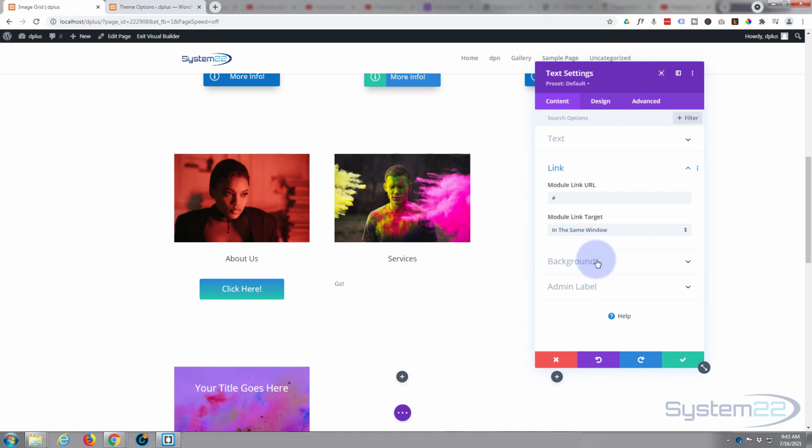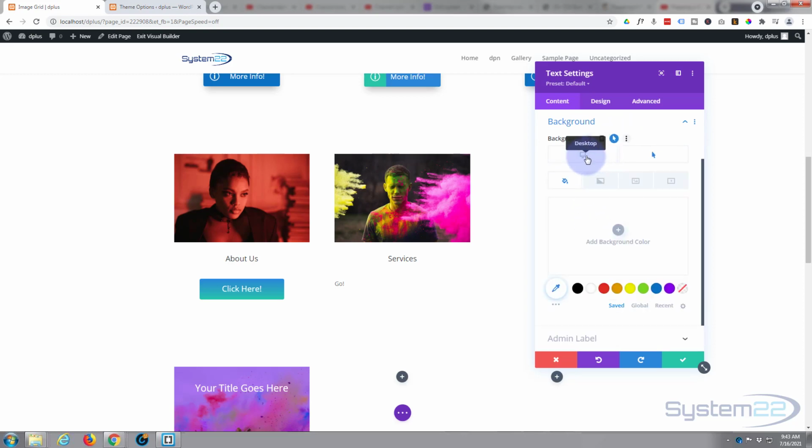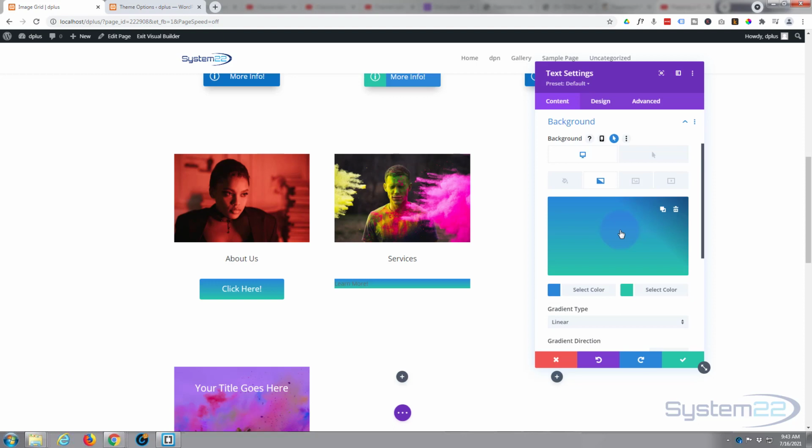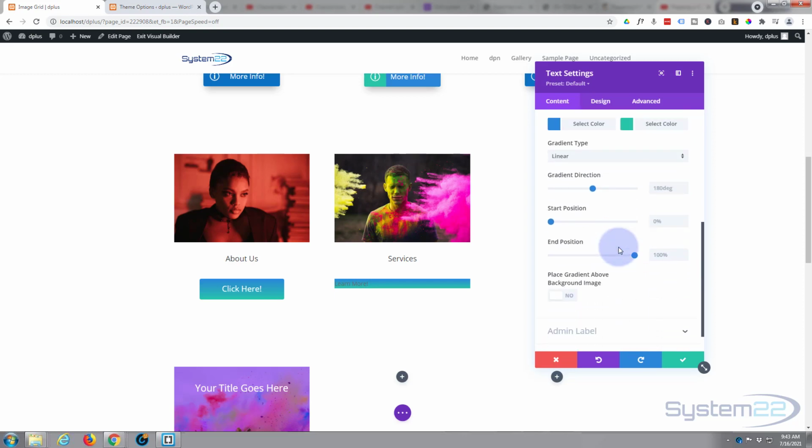Let's give our little button or our text module a background. Let's just open this because at the moment I'm on the hover state. Let's take it back to normal. I'm going to give it just a regular background gradient. I'm going to leave that just as it is with the default colors there. I'm not going to change anything else there at all.